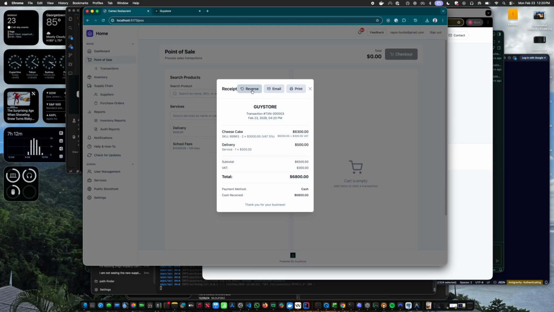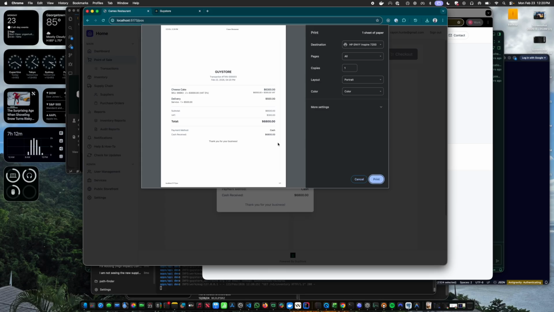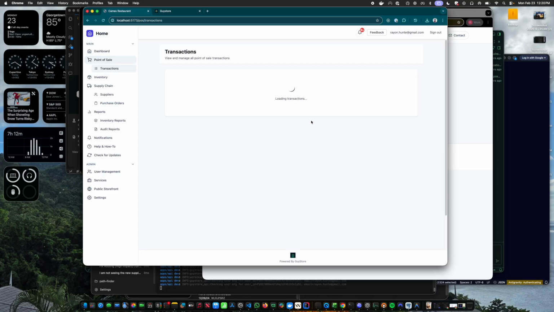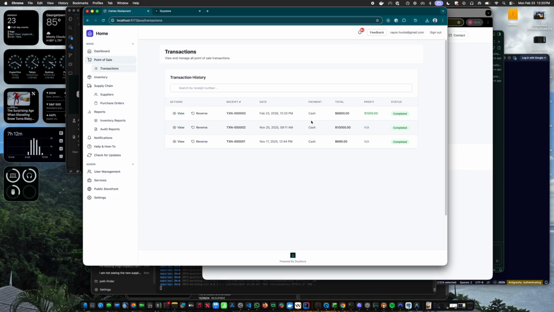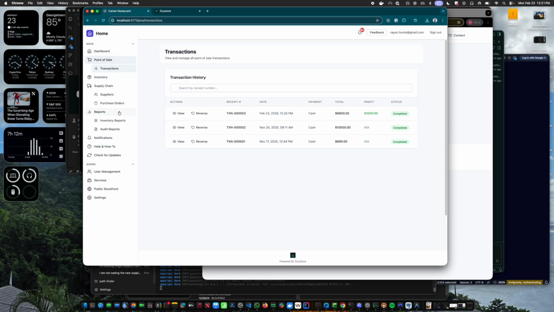You could reverse the transaction from here. You could email the transaction, and you can print it as well. So this is the actual receipt. You can print it out and give it to the customer. If you go to your POS transactions, you will see that transaction there with the receipt number and so forth. You can also view the transaction details for a more detailed view. You want to go back to the receipt or do any work from this point, you can also reverse the transaction from here. So this is a basic process of how you would use services.